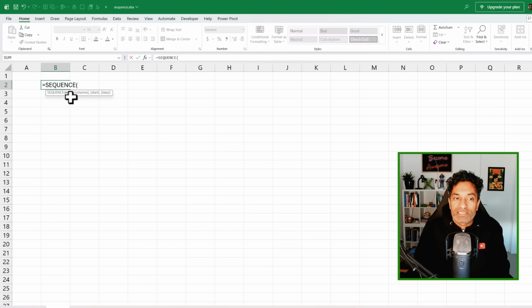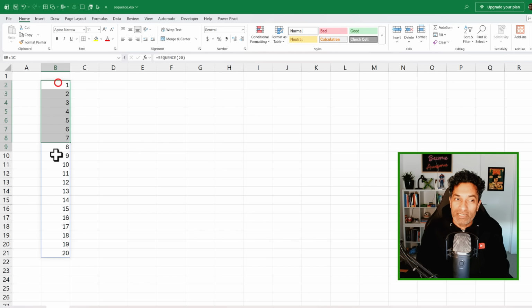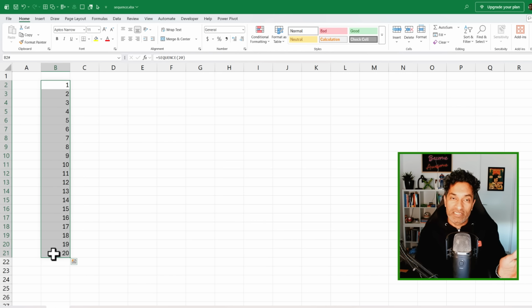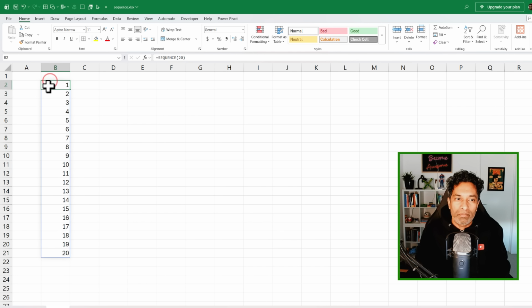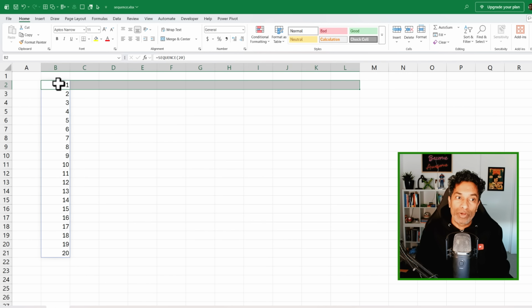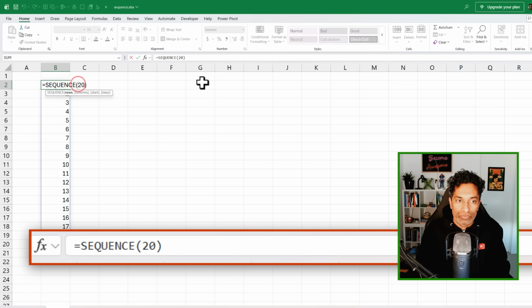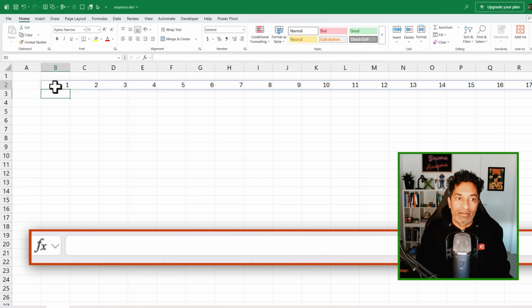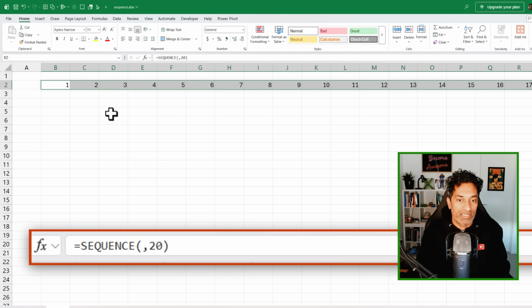With SEQUENCE, you are expected to give at least one parameter, and that parameter is usually how many values you want. So like I said earlier, if we give SEQUENCE of 20, we are going to get 20 numbers, and the usual direction of SEQUENCE spill is downwards or in that column. But many times you may want to have the numbers go across the screen. In this case, you can just say comma 20. That means I want the numbers in the columns. And now these numbers go across on the screen.